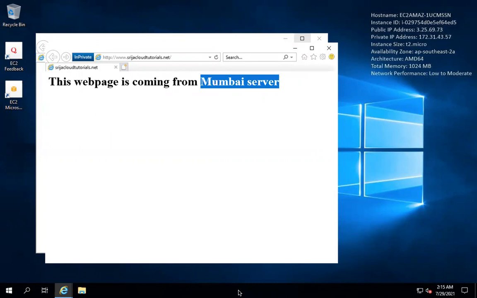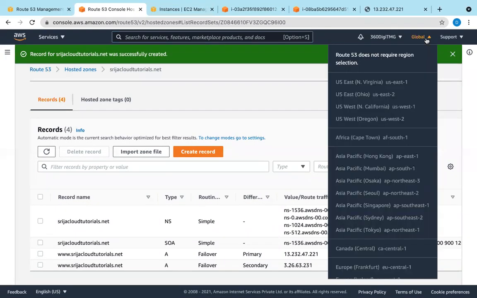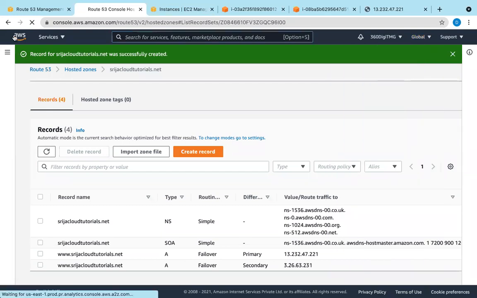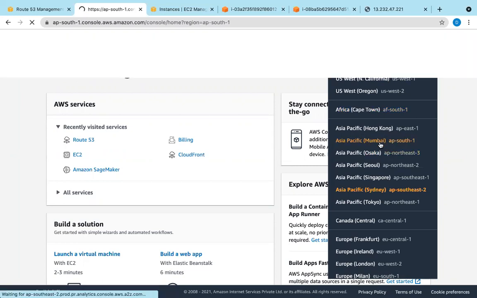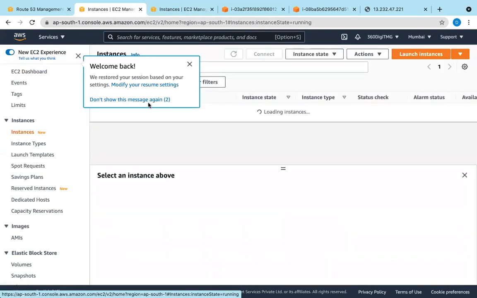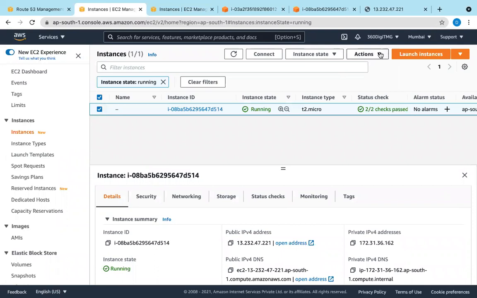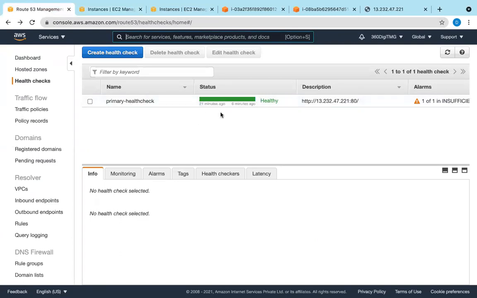Let us go and stop this server. Stop this instance. And let us check the health status. So when it becomes unhealthy, automatically we have a secondary routing policy. This failover routing policy will route to secondary server, which is Sydney server.